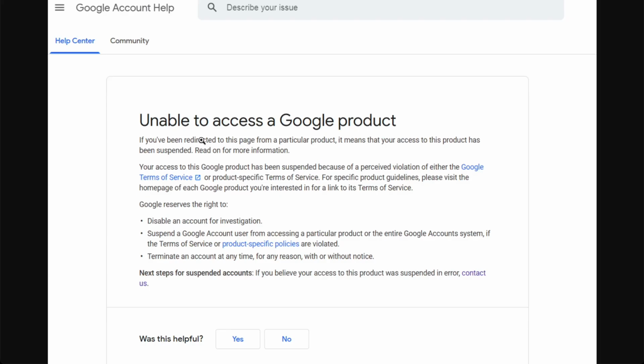Let's go back to the previous one just because it's easier to work with. If you're redirected to this page from a particular product, and in this case the product is YouTube, it means that your access to this product has been suspended. Read on for more information. So basically, you've done something which YouTube don't agree with, and therefore they have terminated your YouTube channel, and you then have the option to contact us to make an appeal. But in order to make your appeal count, you need to know what it is that you are supposed to have done. So let's look at some of the ways that you could do that.